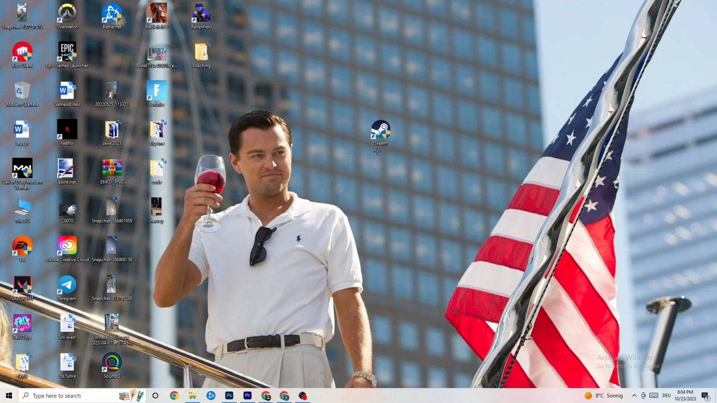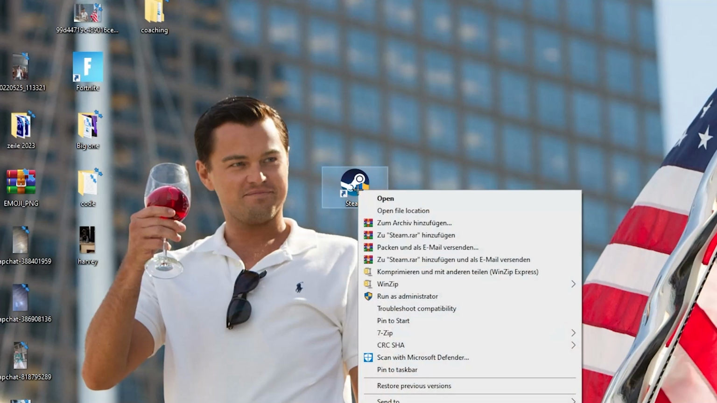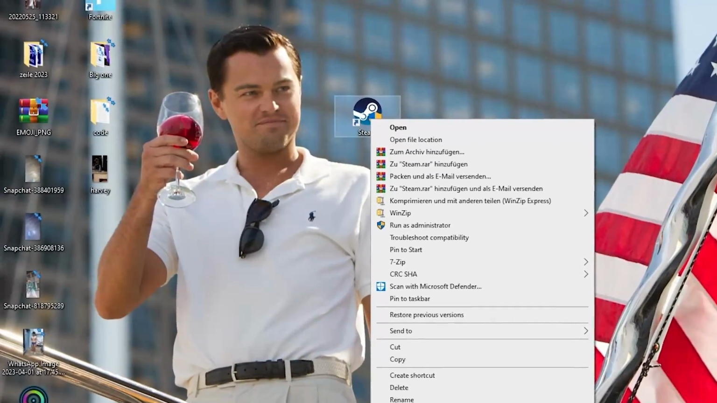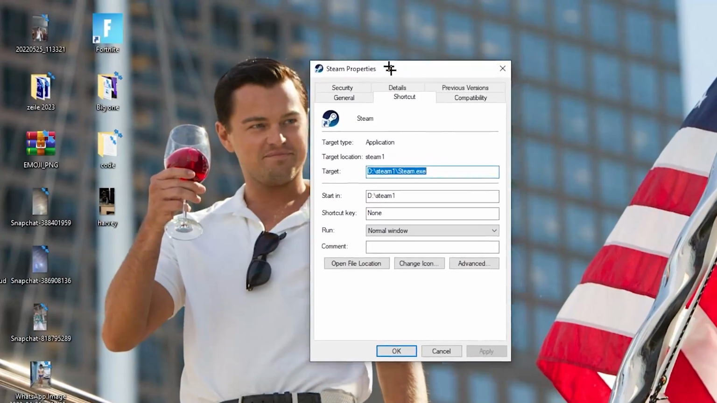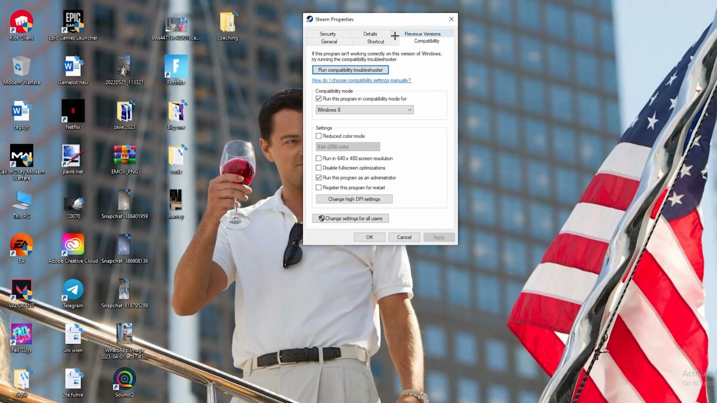If this doesn't work, you're going to take the launcher again, or the shortcut. You're going to right click it, go down to the very bottom where it says properties, and left click it. So this tab pops up, and what I want you to do next is navigate to compatibility. So click that. And now I want you to simply copy my settings, so let's quickly run through it.